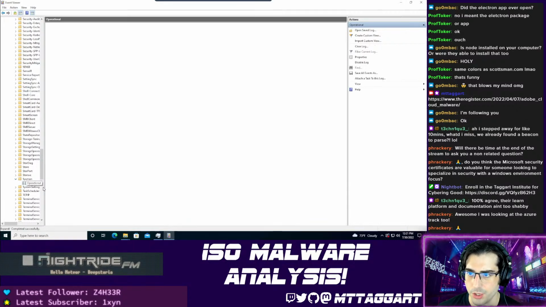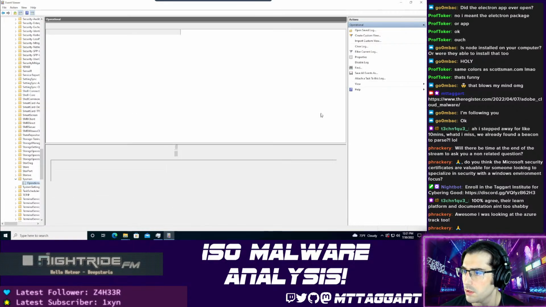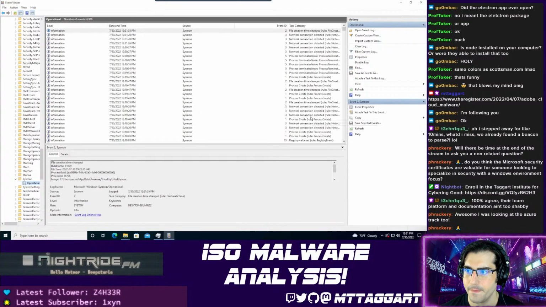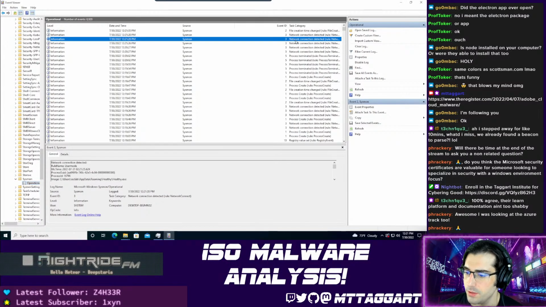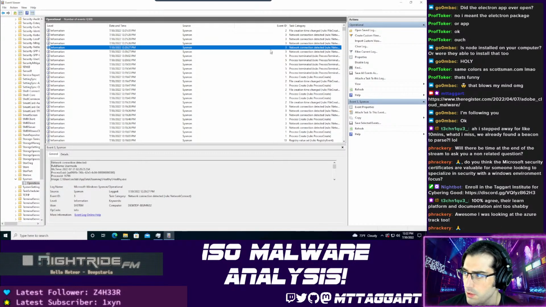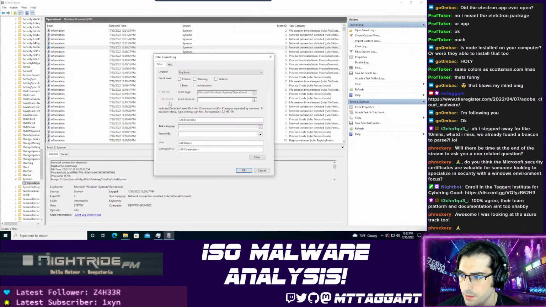Sysmon operational. Okay. Definitely there are. Look at this. We do have network connections. So this is actually what we want to do. We want to filter for event ID 3.